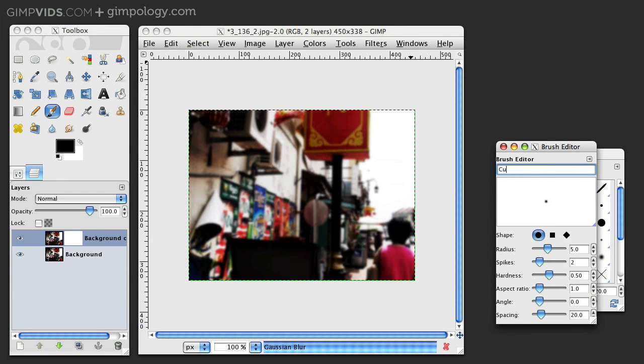Give your new brush a name, and set the radius to something around the size of your canvas. So mine is just over 400. I'm going to set it to 400. And set the hardness to 0.